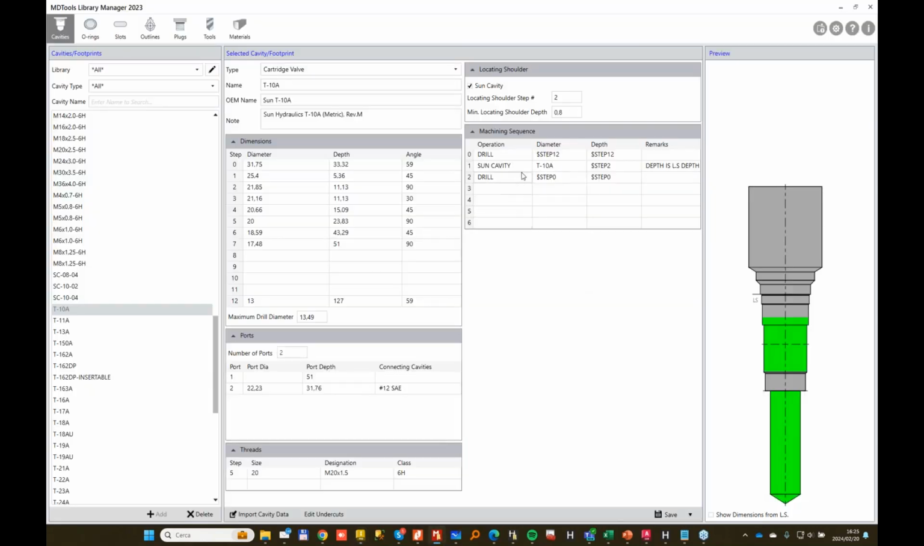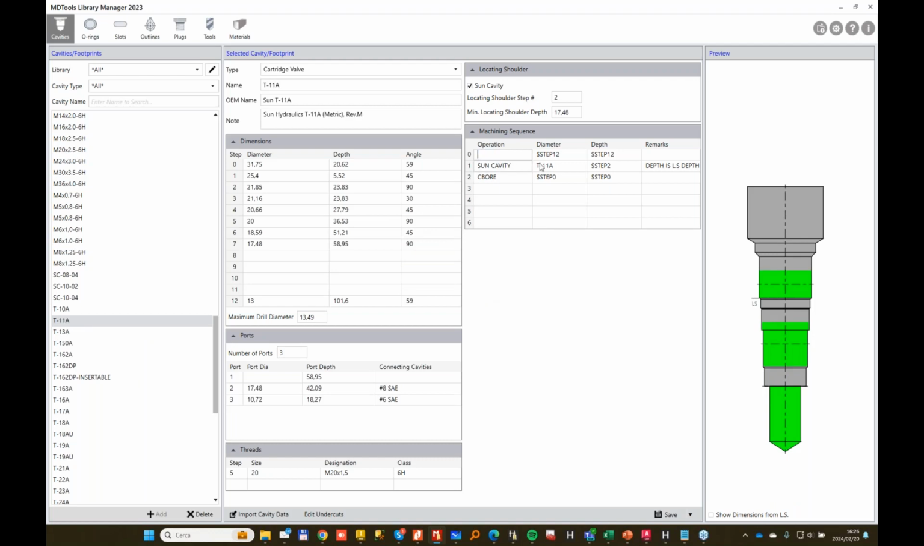Normally for these cavities, I remove the drill. Let me show you what I normally do. Let me get back to the T11A so I show you my recommendation for this cavity. If you need machining callout, I put remarks: sun cavity, sun hydraulics, and I put just T11A here. And then I just put the spot face if it is needed. Nothing else, actually.